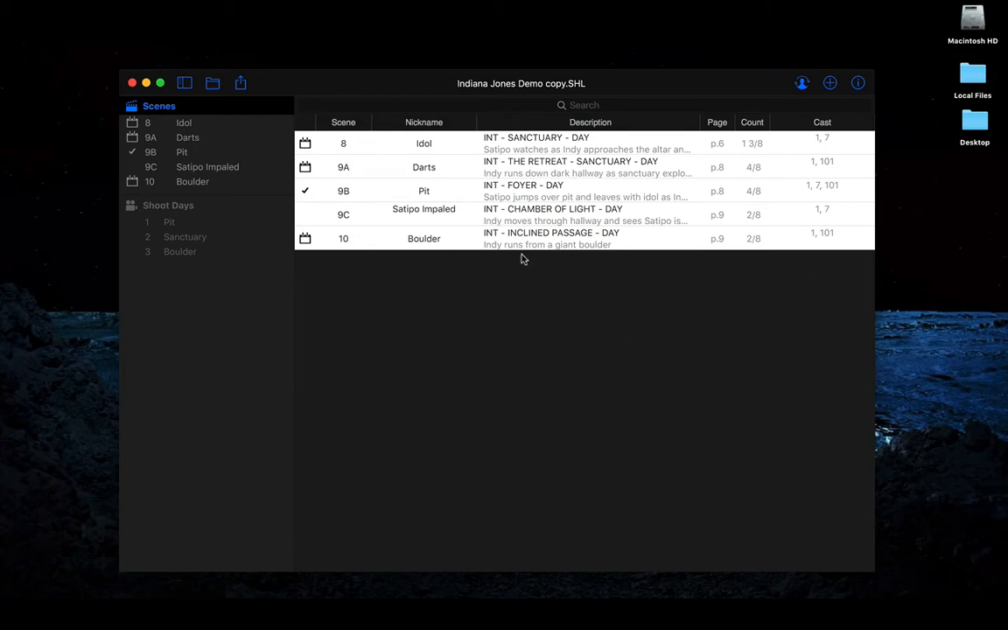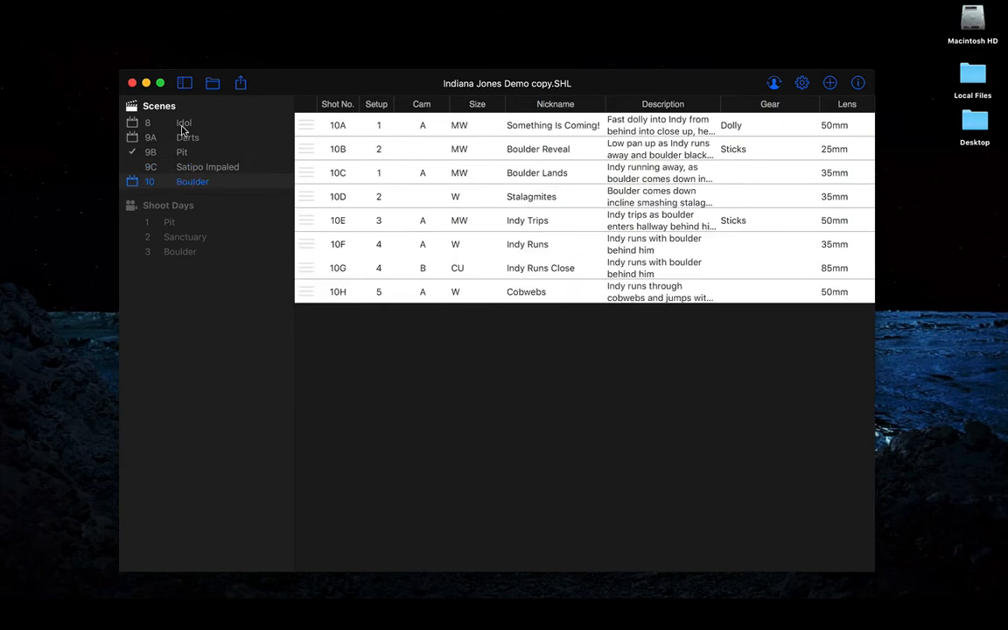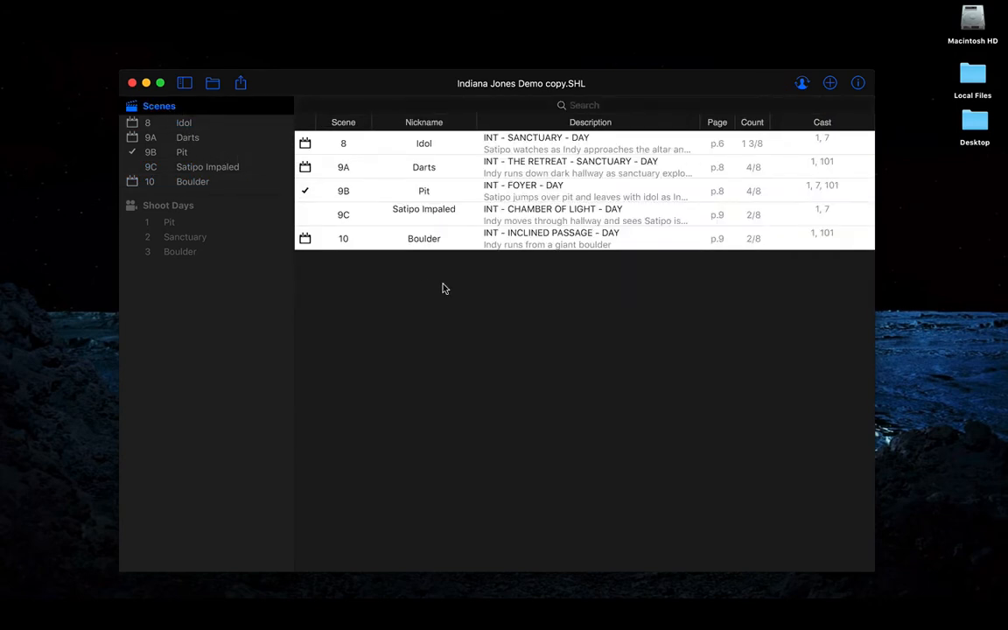You can navigate into those scenes two ways. If you're used to iOS or Android, you'll know that you double click on a scene and it opens it up, but you also have this new bar over here which allows you to move between scenes very quickly, and if you click here it'll go back to your scene list.